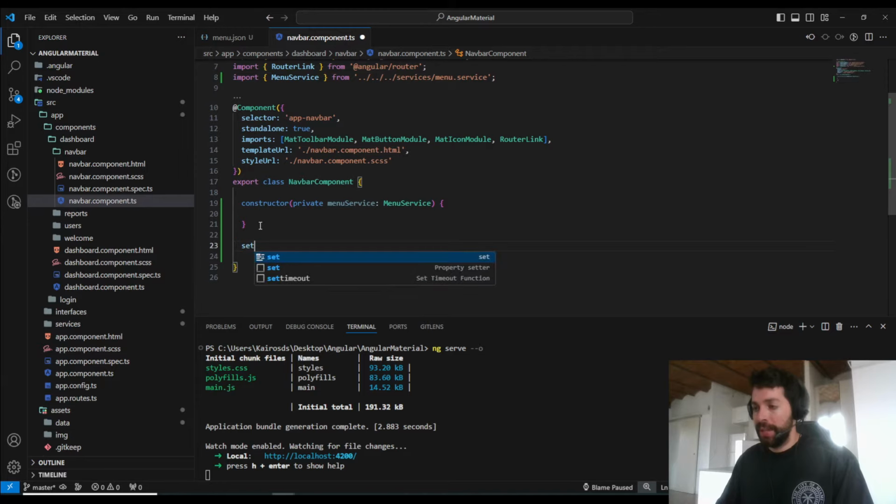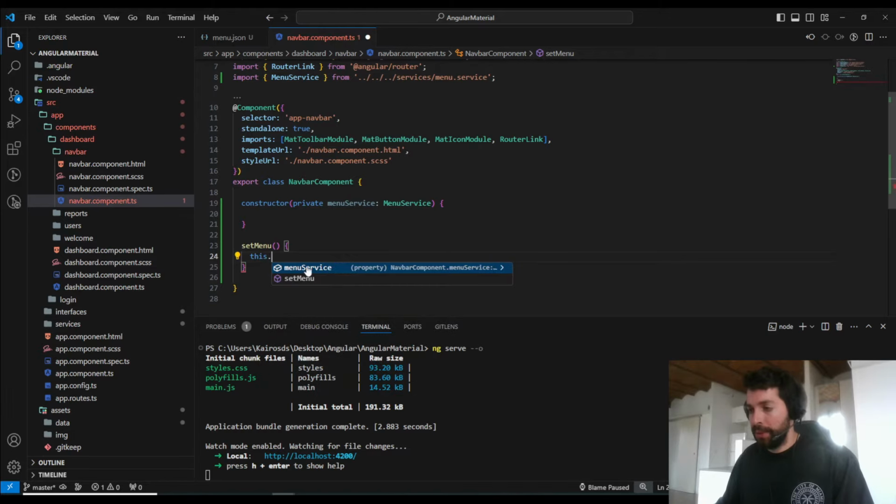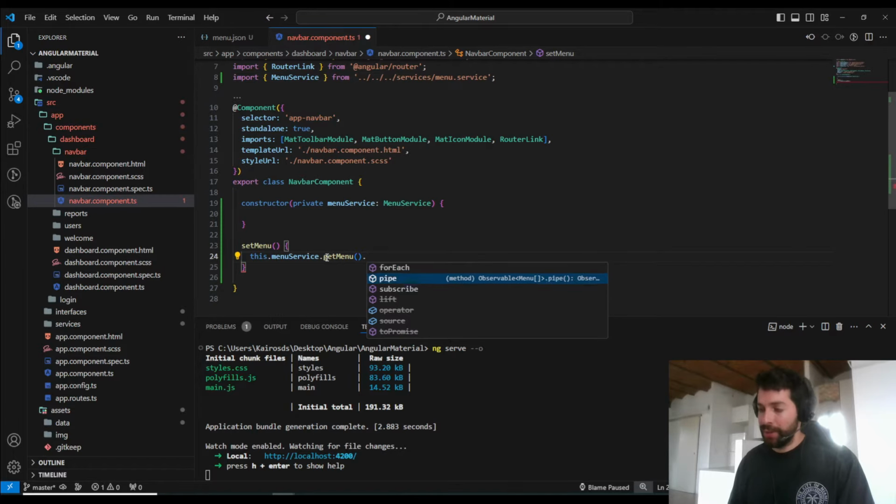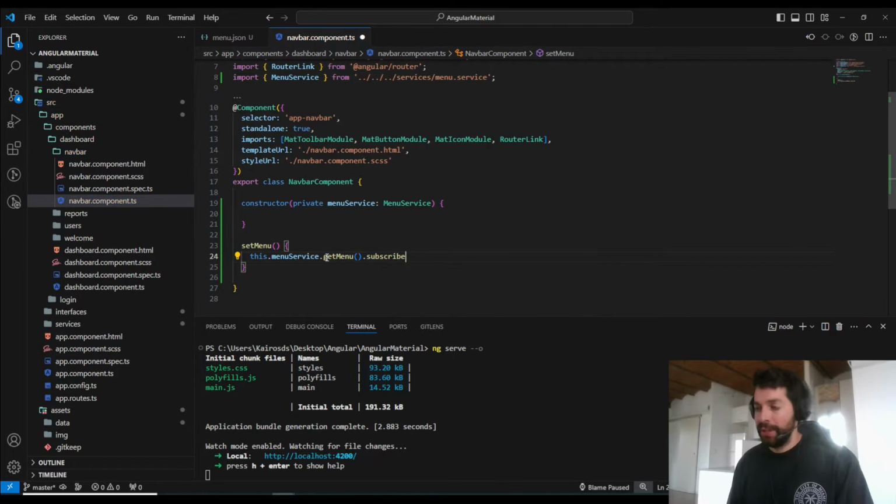I will call it set menu, and I need to call menuService dot, which is the method. In this case, it is get menu. And if you remember, get menu is an observable. If we put dot here, we can subscribe to this method, and when the method is finished, we are going to execute a function.